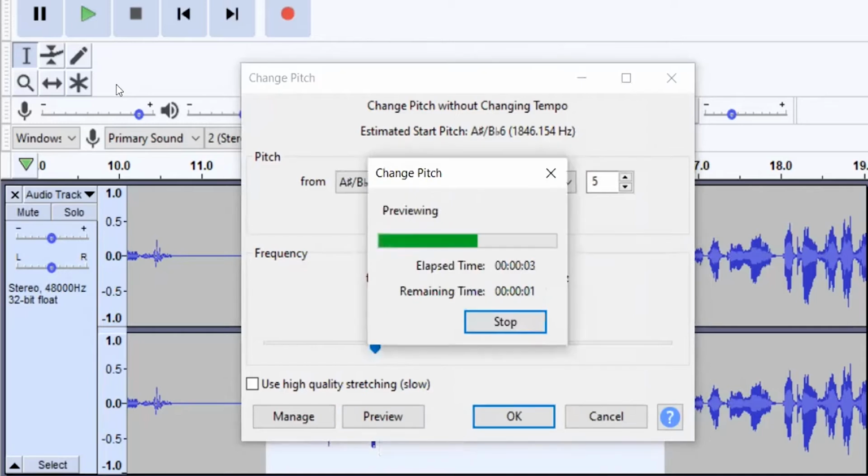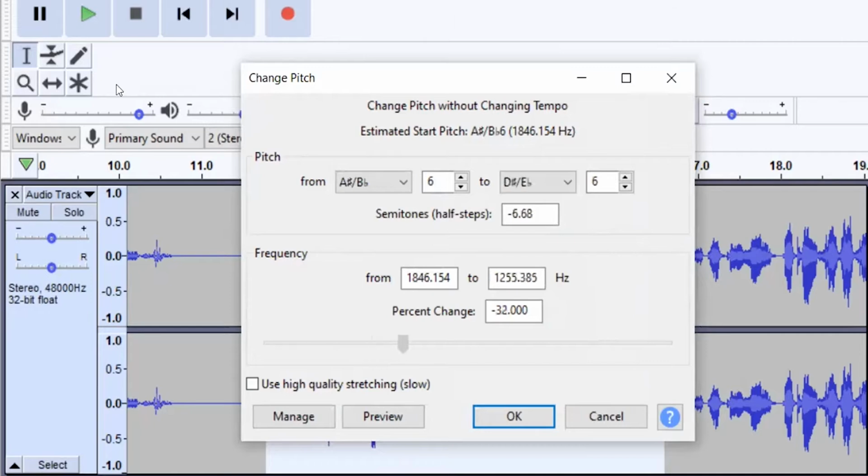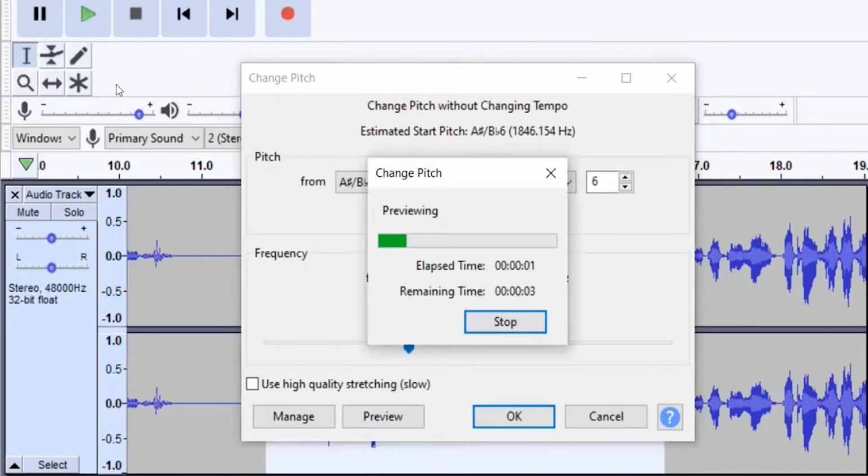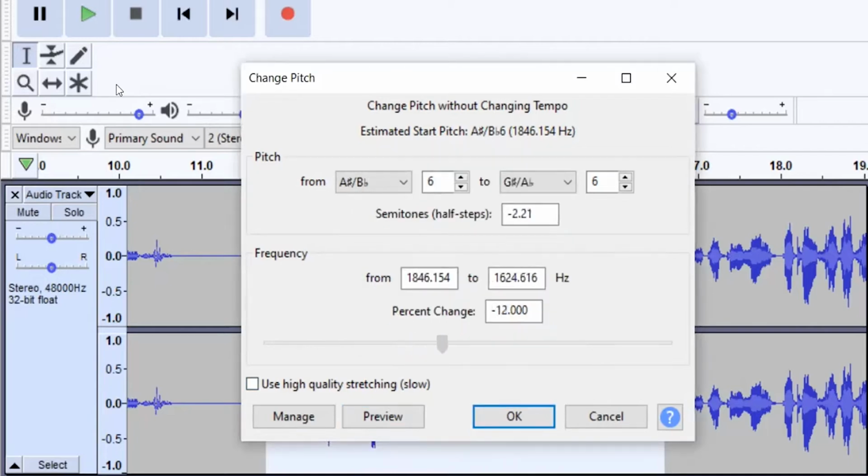Oh, that's too low. Yeah, that's too low. So let's bring it up just a little bit this way. Yeah, he still sounds kind of... So let's bring him up a little bit more.